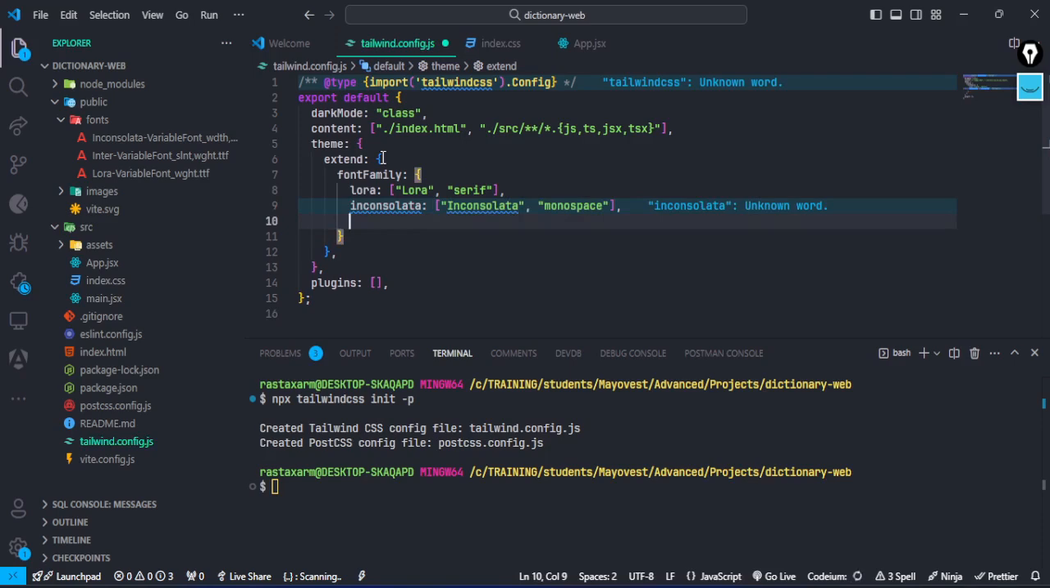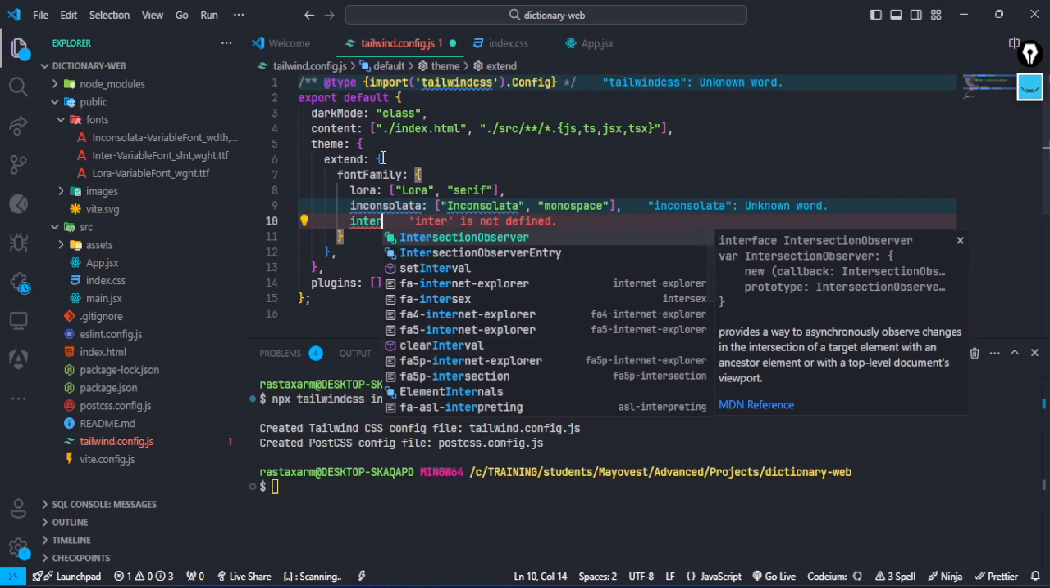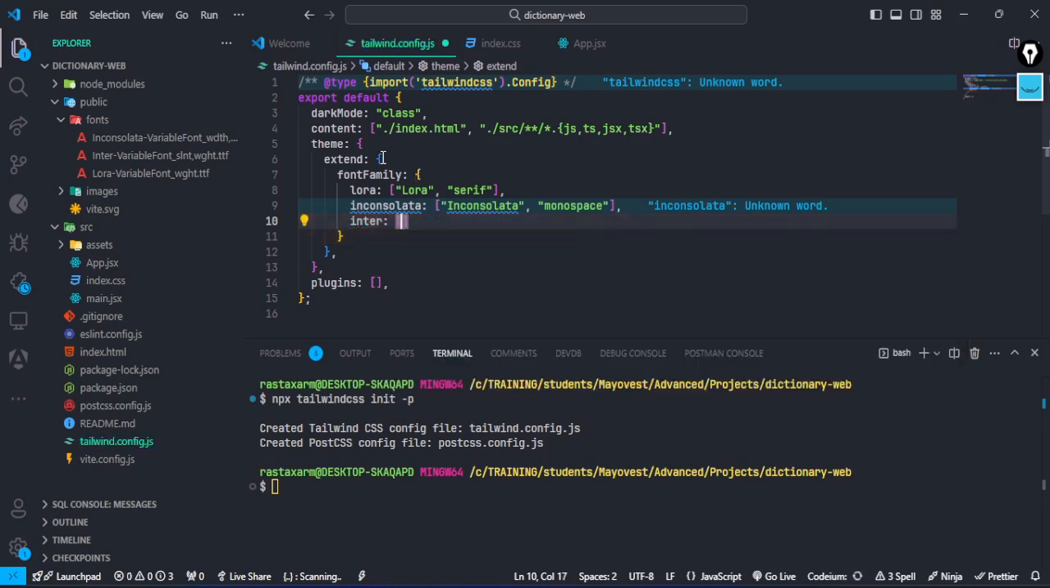And for the other one, we have the Inter now. So when we mention Inter, then this one too is going to load. As you can see, it's specifying their family. So this Inconsolata is coming from this monospace family. This Lora is coming from the serif family. And don't forget that's the name that is there.